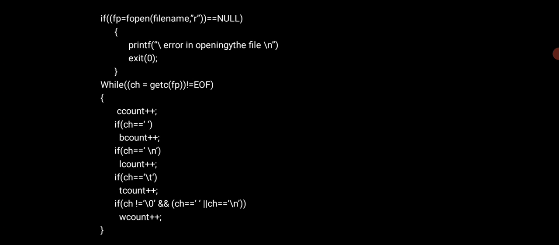This while loop will be executed until it reaches the end of the file.